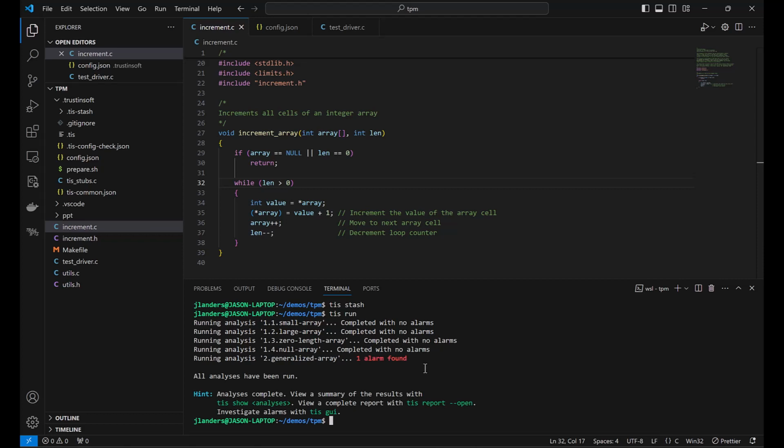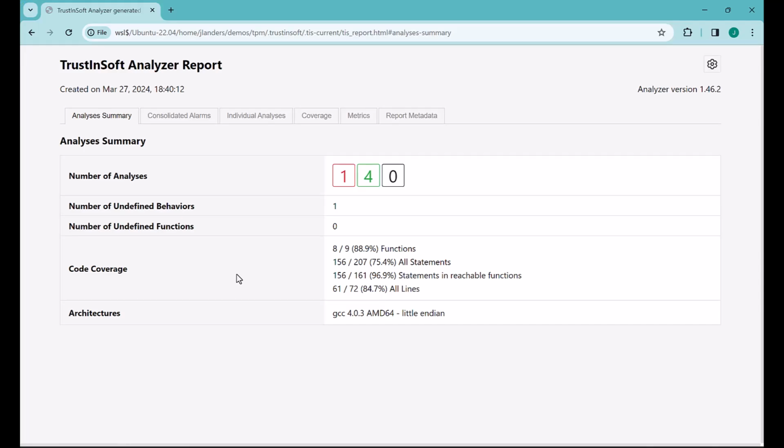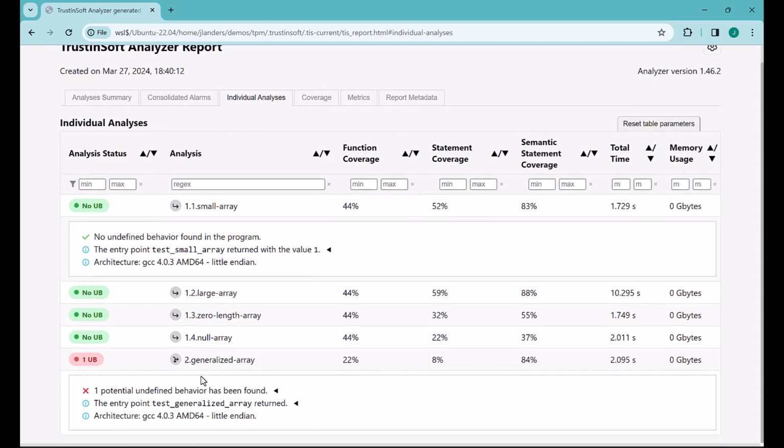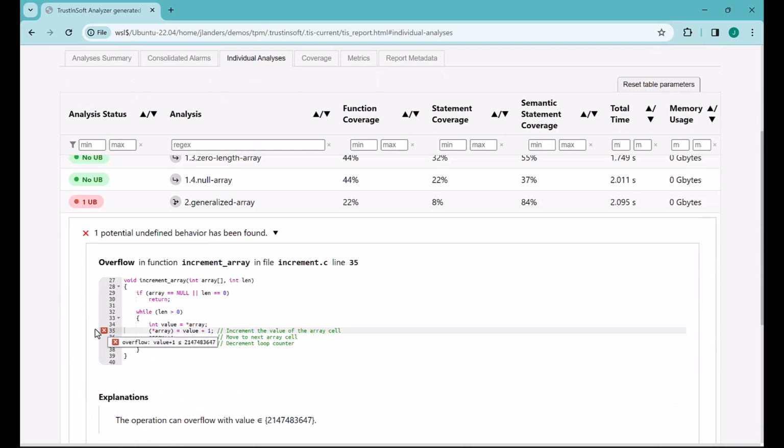And there's still one alarm. So with this, I'm going to go back to the report and identify what the additional issue is. Now in the analysis reporting, I see that I have 4 passing tests, 1 still failing. Move over to the individual analysis. We see that again, active confirmation of the absence of undefined behavior for that prior unit test that was failing. But in fact, a lingering issue here.